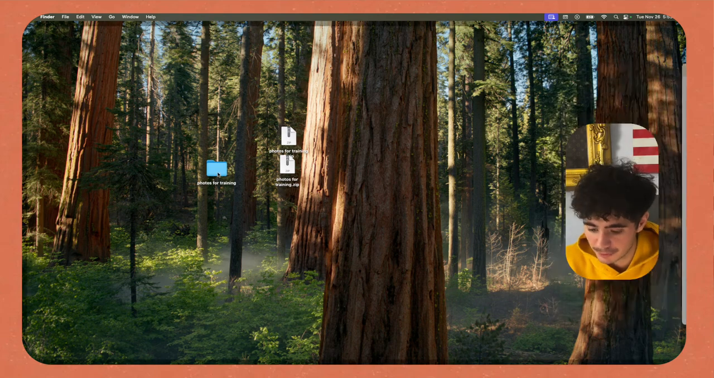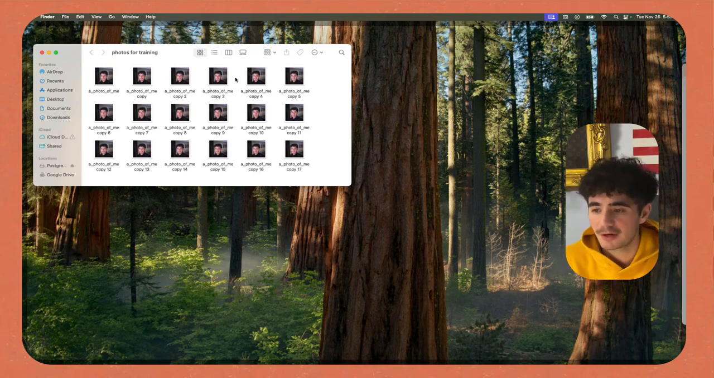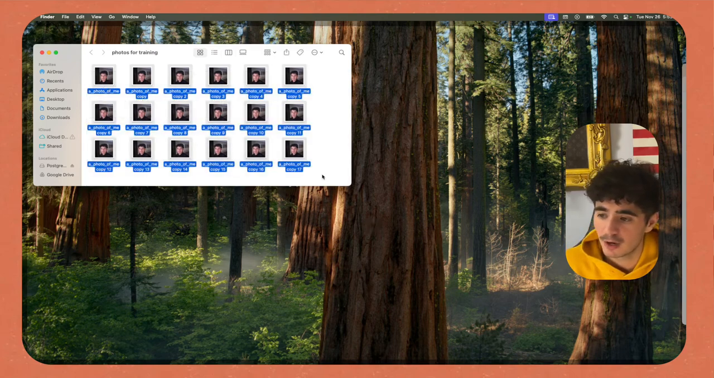These are the photos that we're going to be training the model on. If I open this up, it's all just a bunch of photos of me. What you have to do is add a whole variety of different images of yourself in different angles, different lighting, different seasons, different outfits, different facial expressions. All of those will help give the AI a better understanding of how you look in all of these different environments.